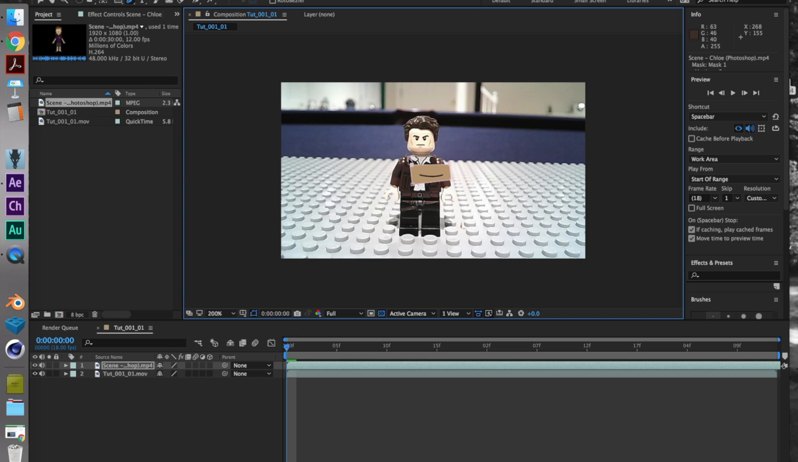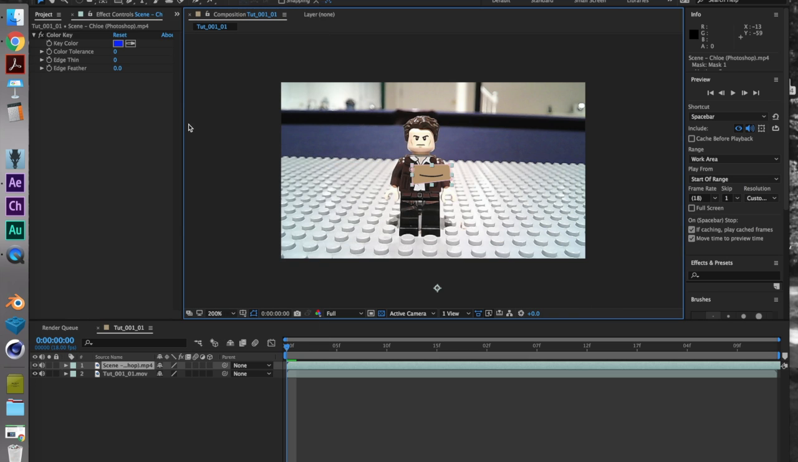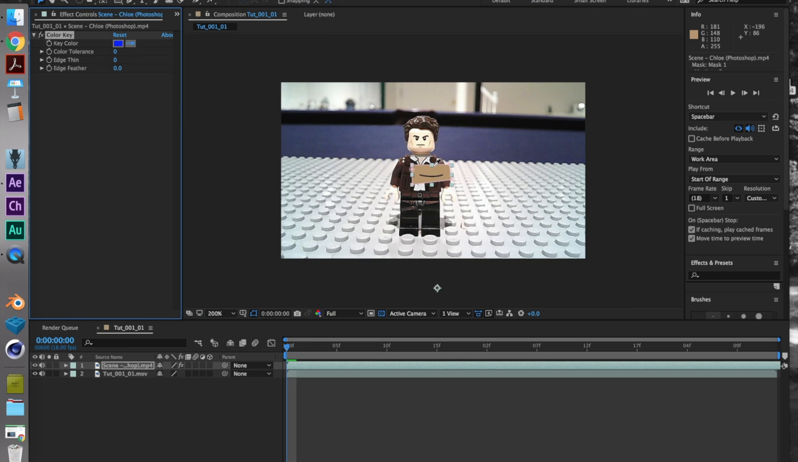and since the mouth file isn't the same color as the minifigure's face, you're going to want to click on that and go up to Effect, Obsolete, Color Key, and then grab the eyedropper tool and just select that color, and you can bring up the color tolerance just a little bit.